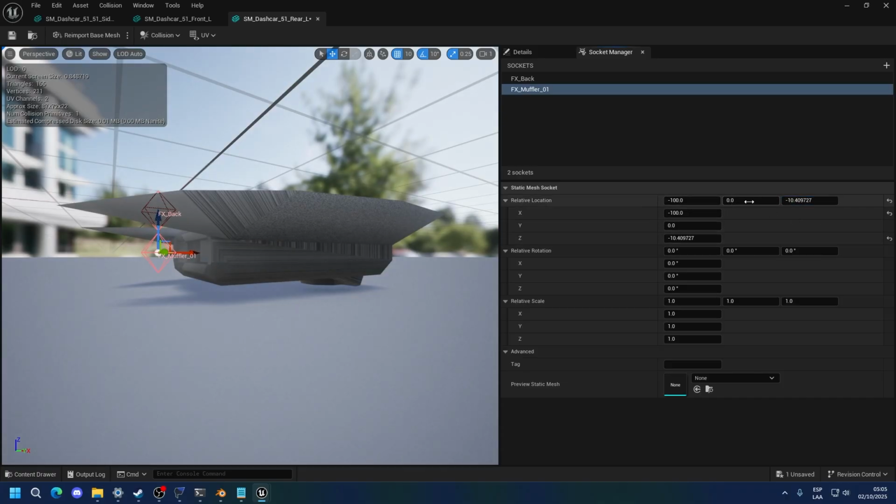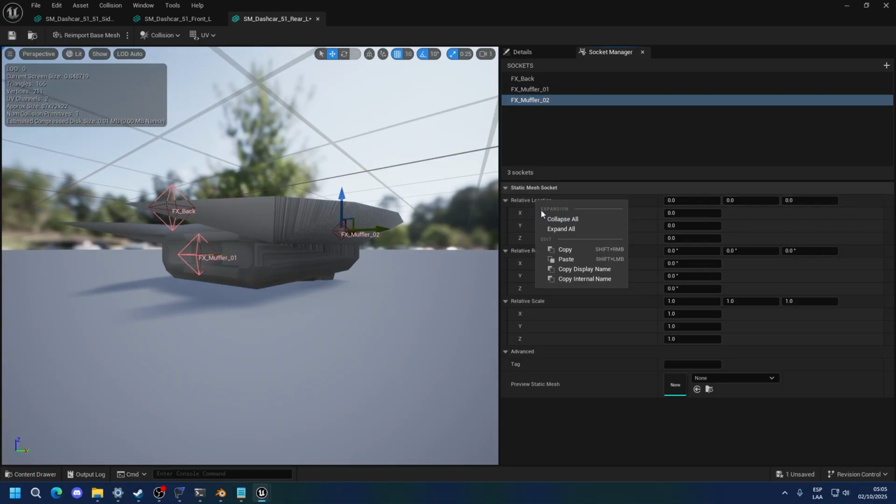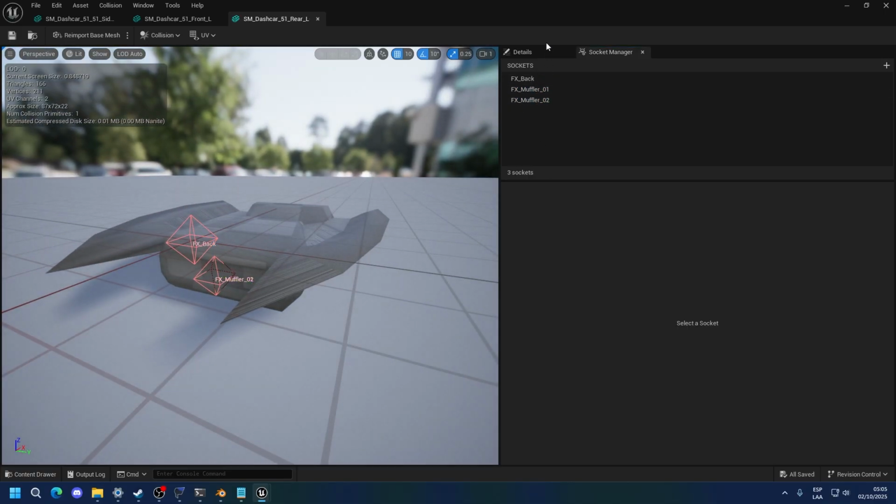In the case of the Extreme Gears, the muffler is the trail they have. So I'm gonna make a muffler 1, muffler 2. And I'm going to copy the values so both show up in the same spot. There we go. Now, the 2 important things.